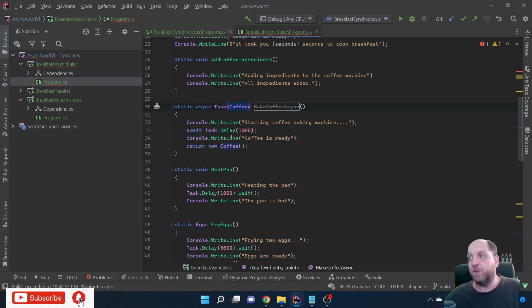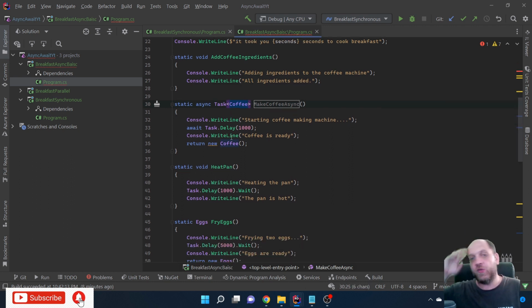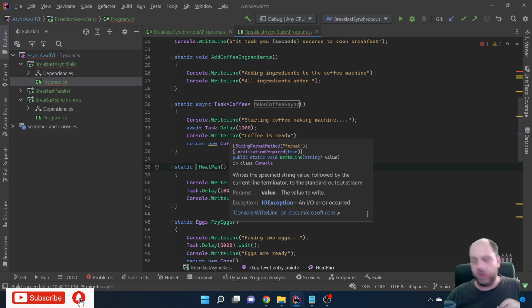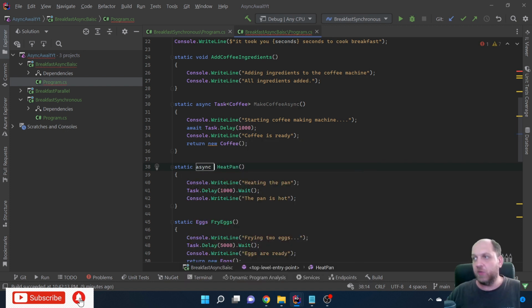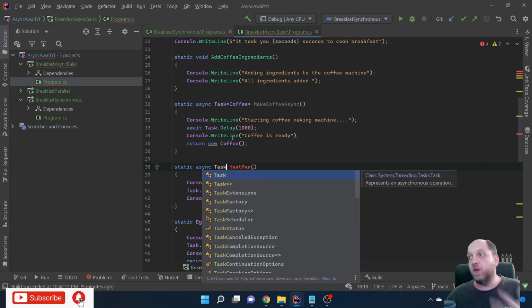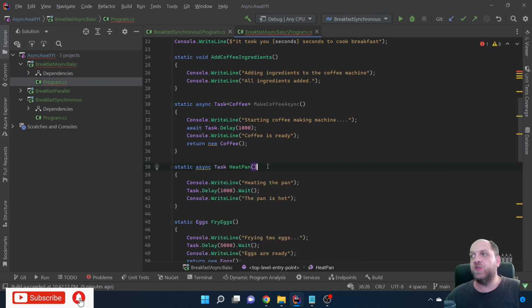So that's very important. However, we also have methods like this heat pan. Of course, that's void. We cannot use void, so once again we want to make this async, so it will return a task. The only thing is that right now we just want to heat the pan. We don't really want to return anything. So in this case, it's not a generic task, but just a regular task.